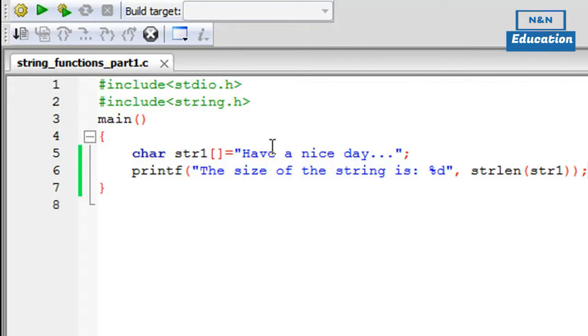Let's count the number of characters now. So the word "have" has 4, and then there's the alphabet A, that makes the total 5, and then "nice" has 4, so that takes the total to 9, and then you've got "day", that's got 3 characters, that takes the total to 12, and then you have 3 dots. Right, so these are also characters, and the dots take the total to 15, and then you have 3 space characters between the words in the string. So if you add all the characters, you get the total count as 18. Right, so this is one difference between the strlen method and the sizeof method that we had a look at in the previous tutorial.